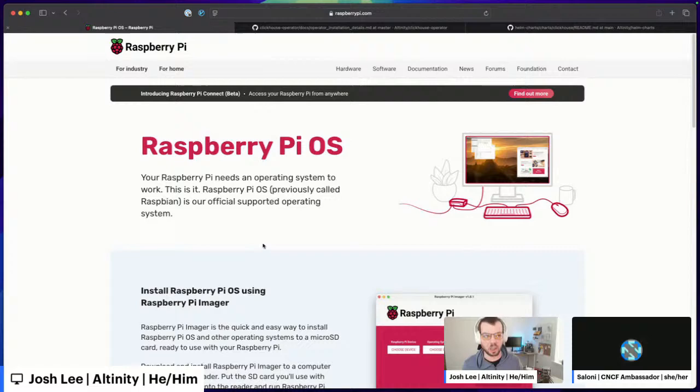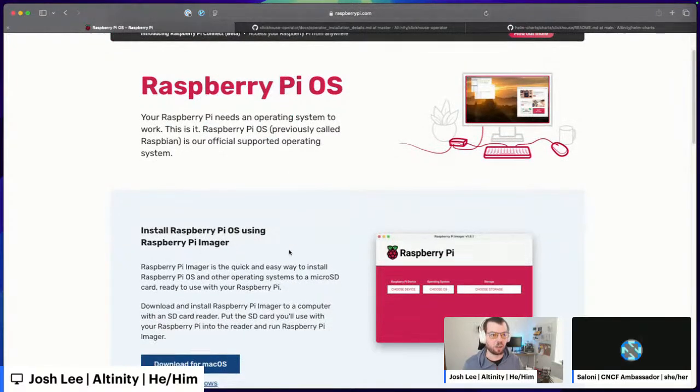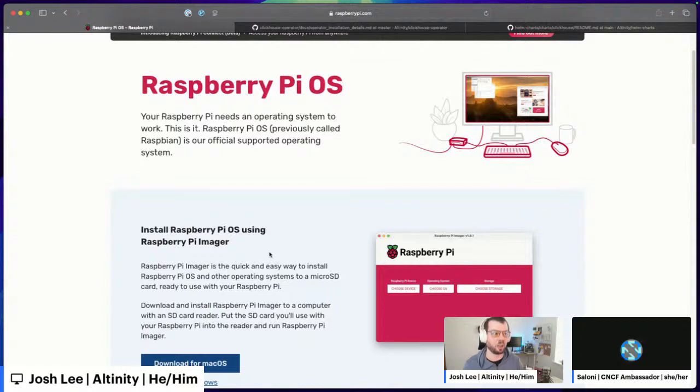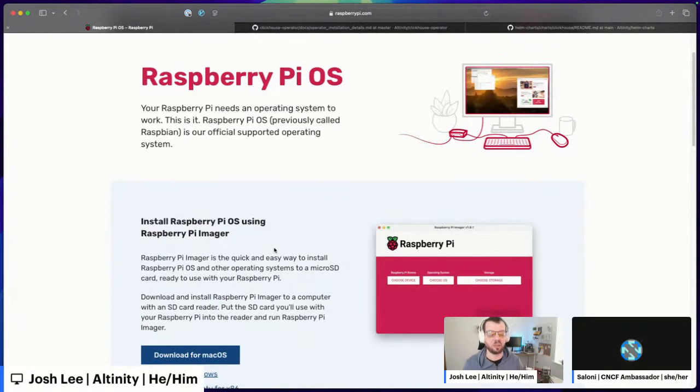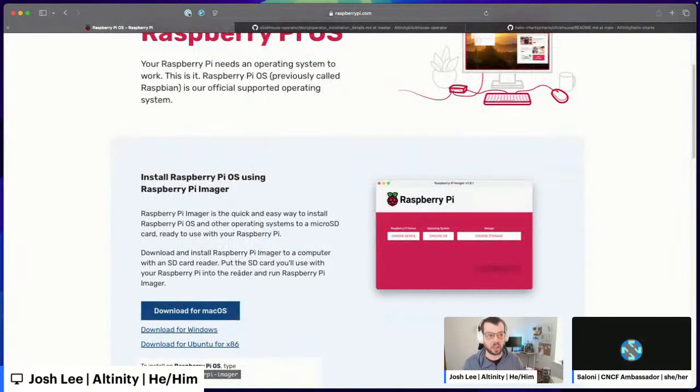Okay, so the first step is to get an operating system onto the Pis. I think they come with an SD card sometimes that might have Raspbian Lite or Raspbian already preloaded onto it. But even if that's the case, I would recommend just flashing a fresh SD card, or the SD card that came with it, using this tool. So this is the Raspberry Pi OS imager, and it's available for Linux, Windows, and Mac.